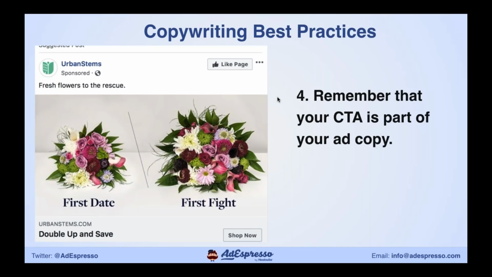Okay, number 4, remember that your CTA is part of your ad copy. Some people have a slightly longer CTA placed in the text, that's fine. But even if you're just using the CTA button, you need to make sure that it aligns well with the copy that you've chosen. Sometimes shop now will be the best choice.